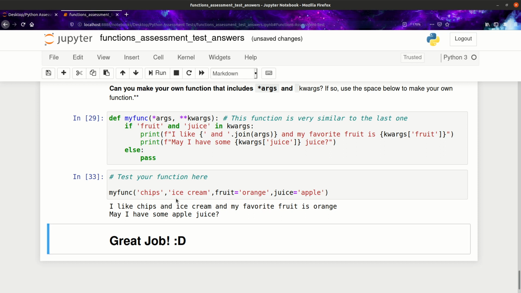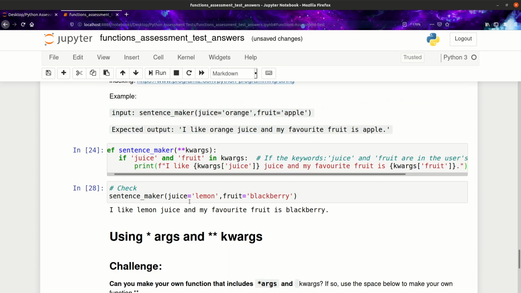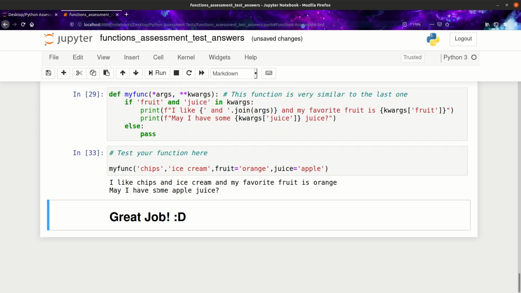Okay, so that was the whole functions assessment. And actually, if you start to think about it, this was actually really easy if you just use all those very simple functions. Okay, so great job, guys, if you finished the assessment and you managed to do this part as well.